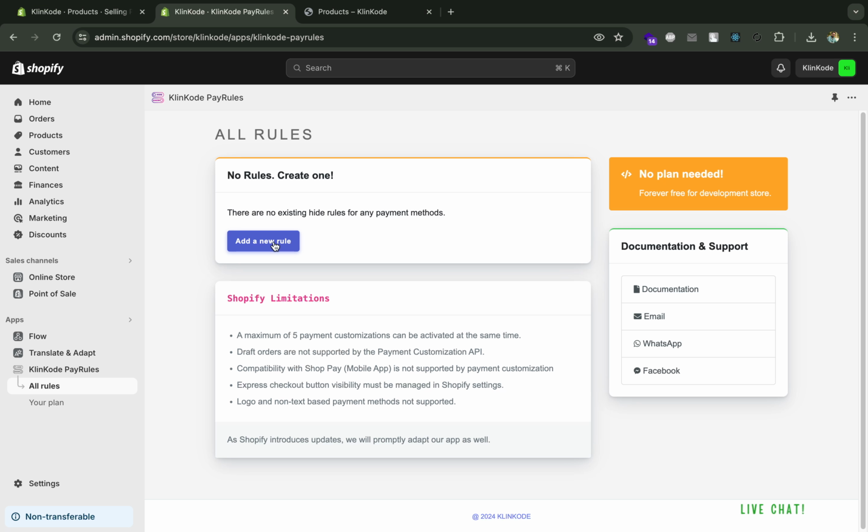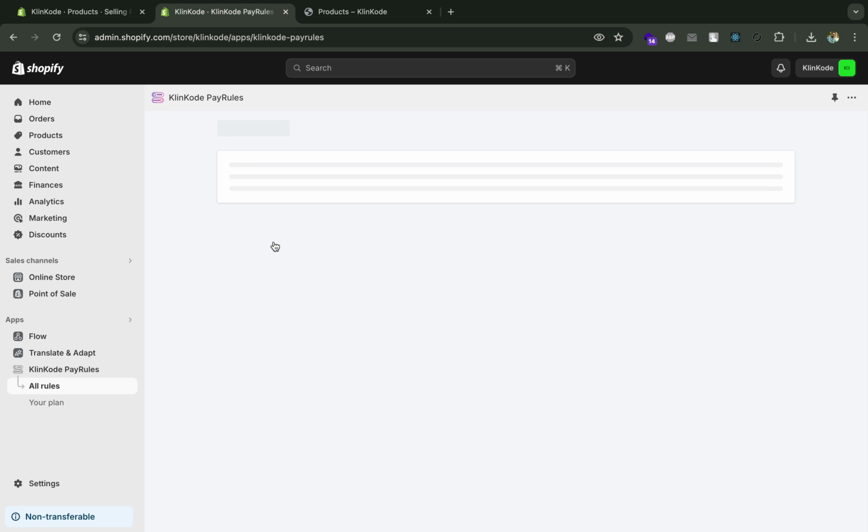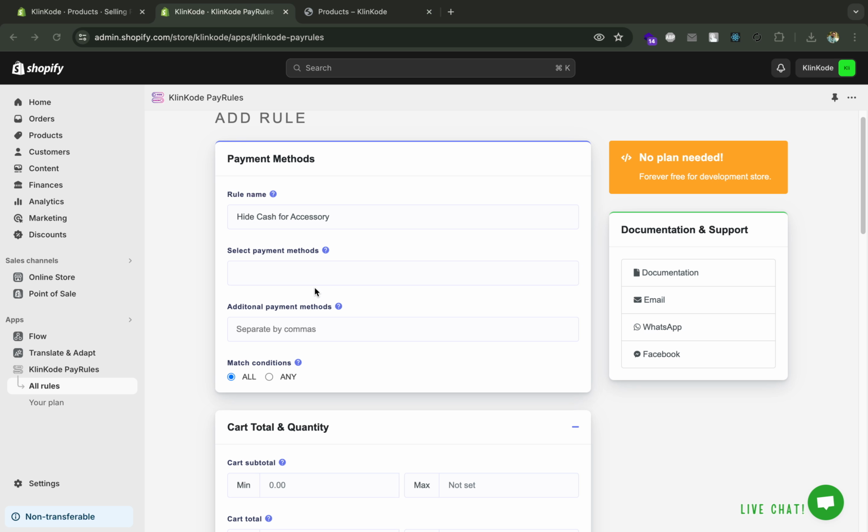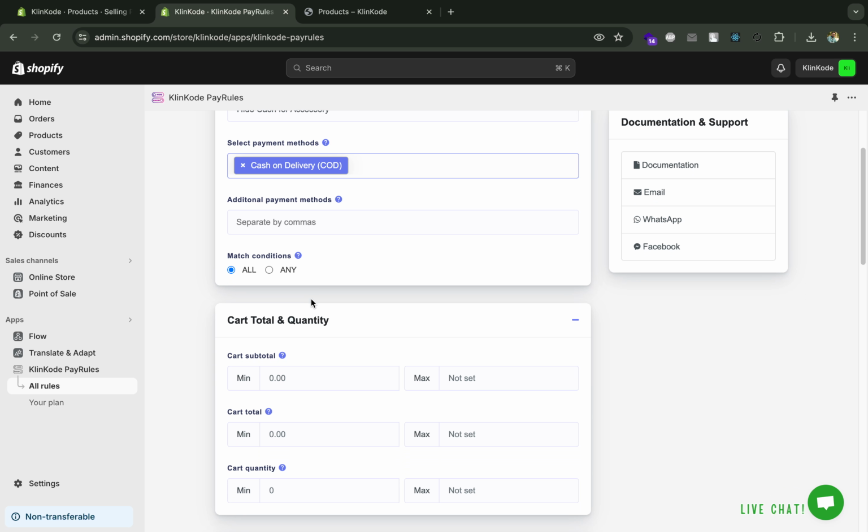Click on the Add a New Rule button. You'll need to give your rule a name. Remember, this is just for internal use to help you identify the rule later. From the Select Payment Methods dropdown, choose Cash on Delivery. Now let's define when this payment method should be hidden.